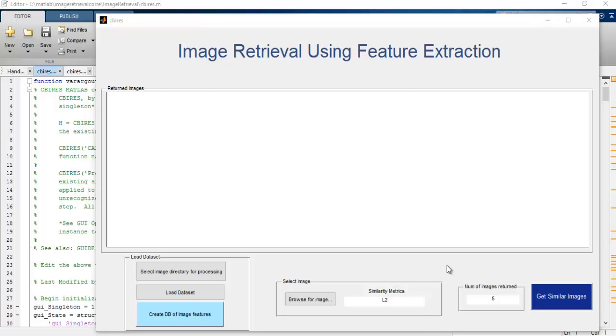Hi, this is a demonstration of image retrieval using feature extraction project. This is a system that allows the user to search images by supplying other images. Based on the features of those images, the system extracts the necessary features from an image, and based on those features it displays other images having the same type of feature.